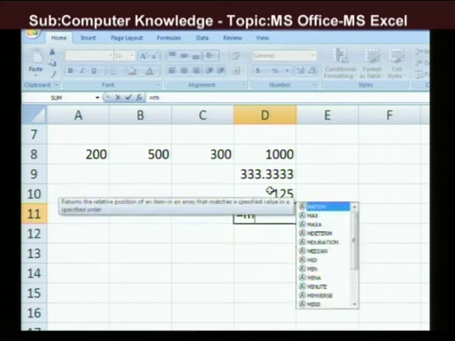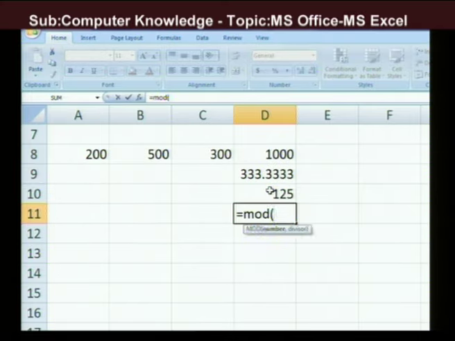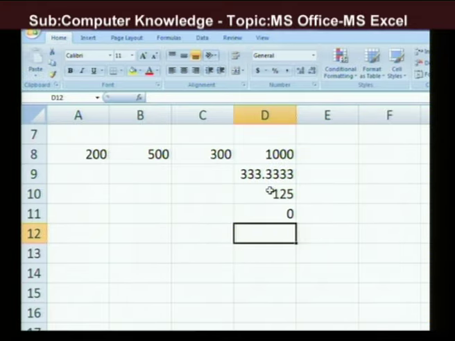Next, modulus is equals to modulus of. Remainder we have to find out here, 25 5. 0 is the remainder. And then text functions is there. Text functions means upper and lower. Upper, shortcut key for capital letters.